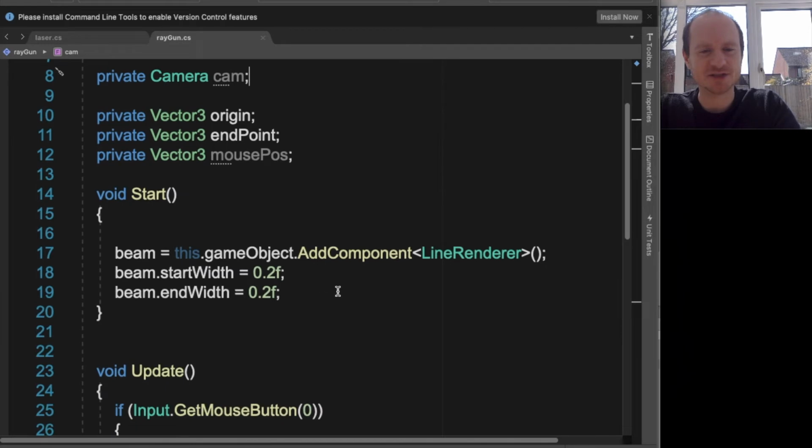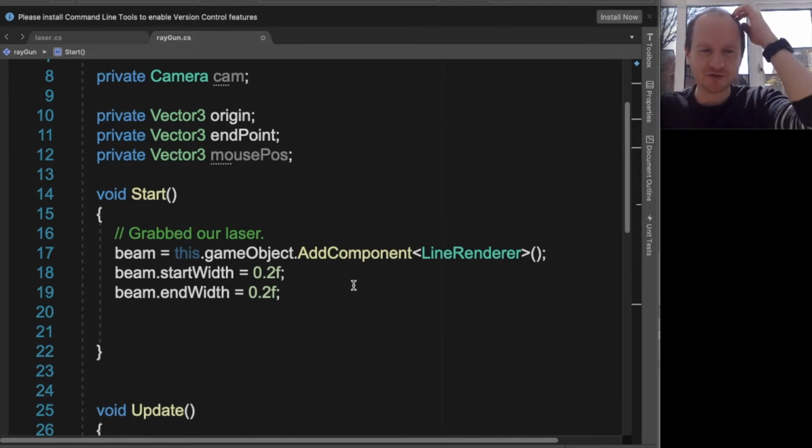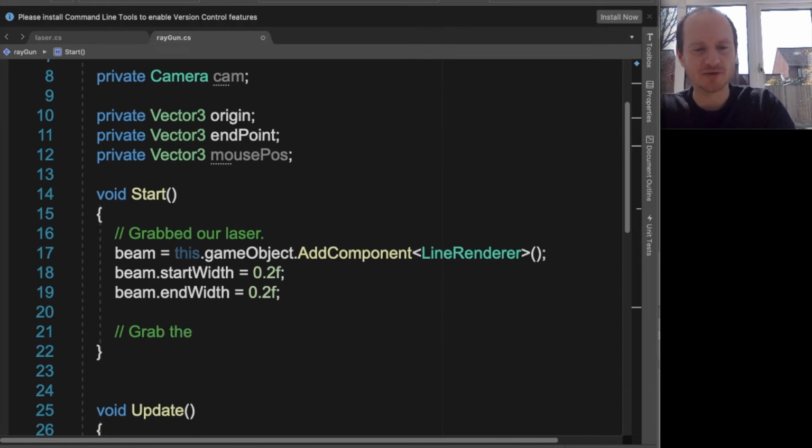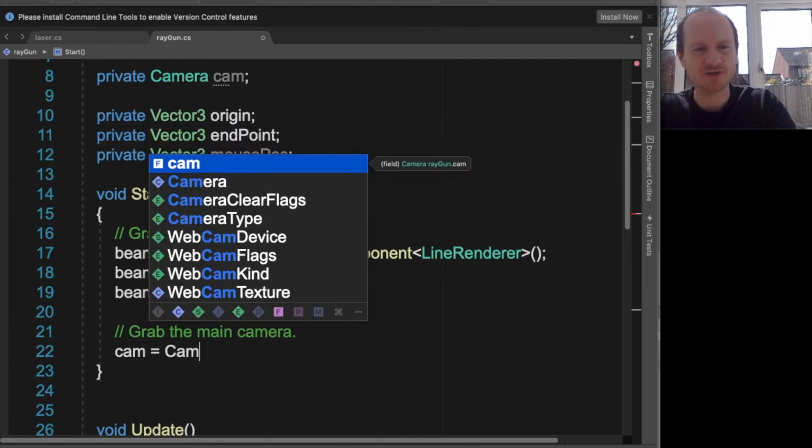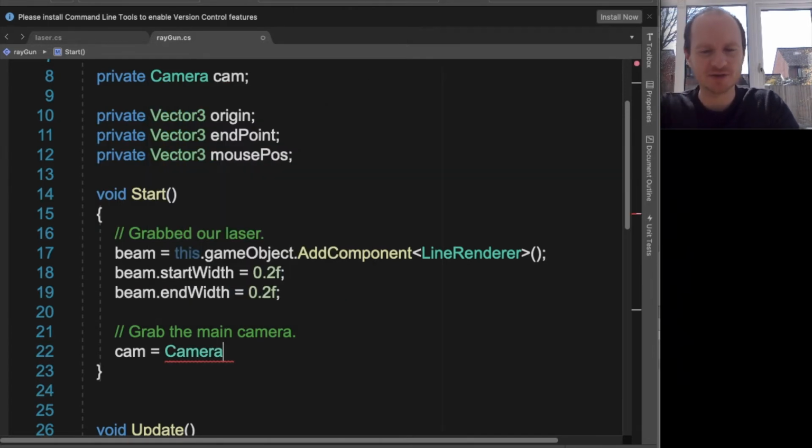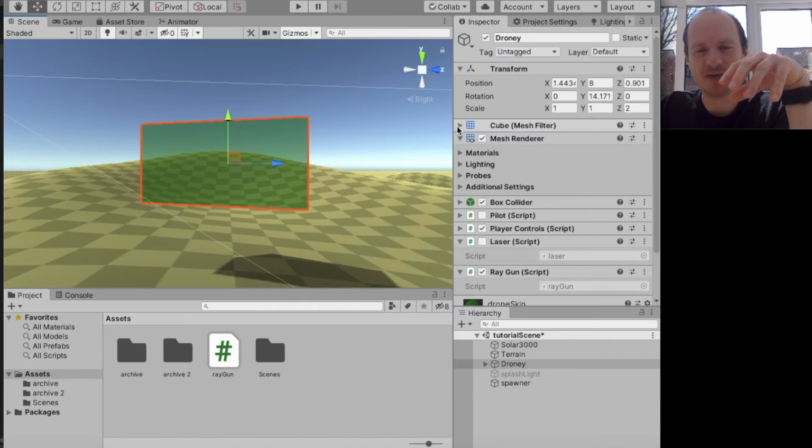And in the start position, we've created our laser, our line renderer. What we want to do now is grab the main camera. That's very easy to do. We can say cam equals Camera, and we can use one of the functions built in here. Just write main. What that does is go and look for the object, the camera, tagged with main camera.